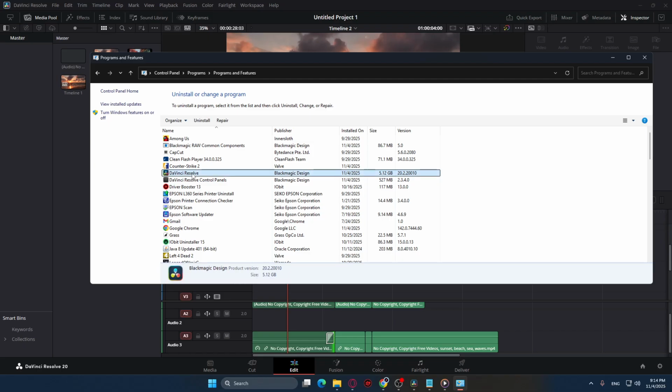After you've found DaVinci Resolve in the list, take a deep breath and right-click on it. A small menu will pop up with a few options, and you're going to select Uninstall from this menu. Now, it's important to note that some versions might have a prompt asking if you're sure you want to uninstall the program. If you see this prompt, go ahead and confirm your choice by clicking Yes or OK, whichever appears.